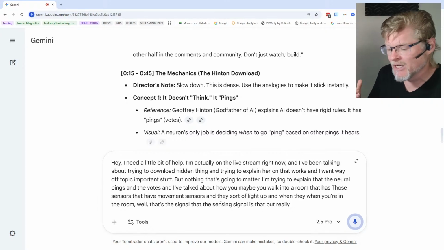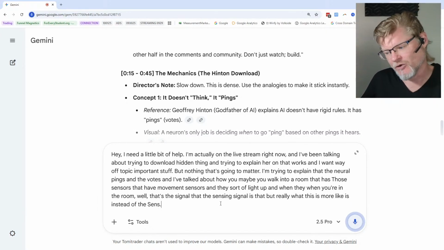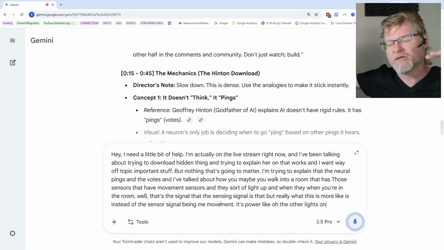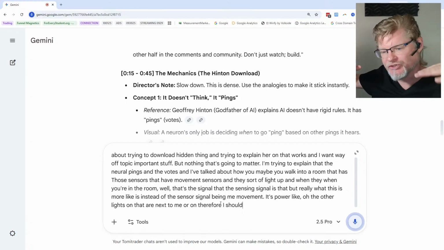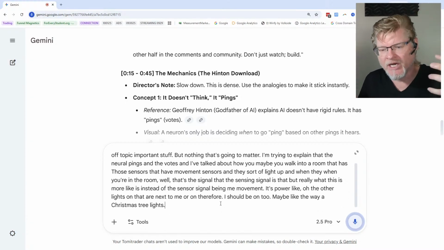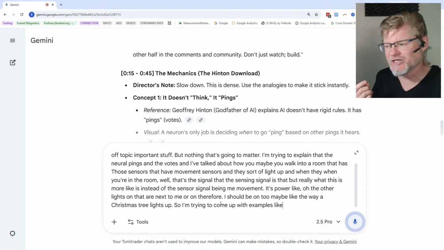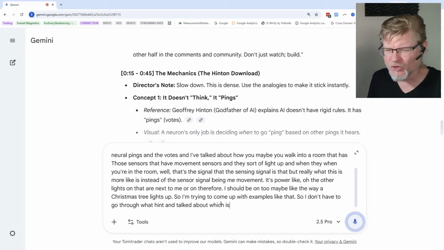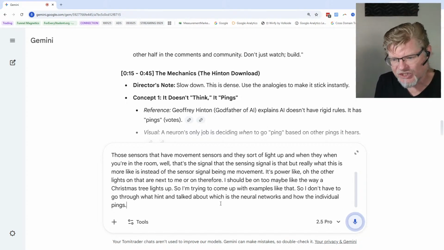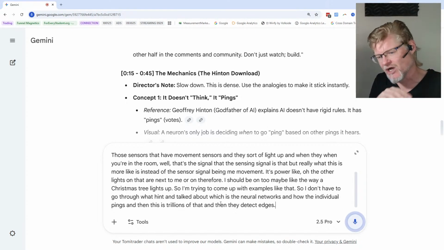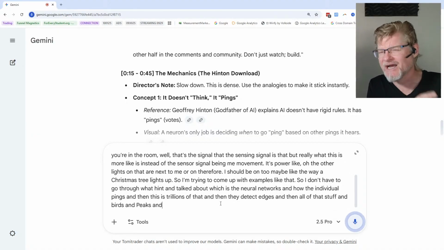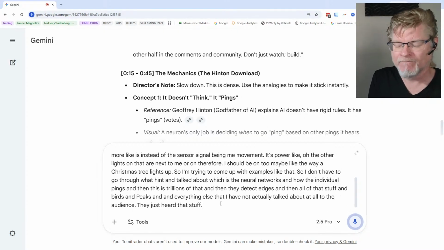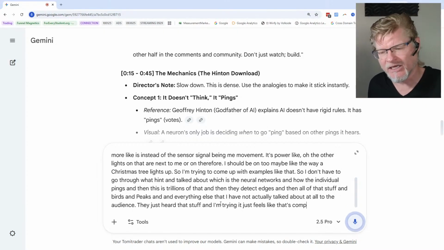But really, what this is more like is instead of the sensor signal being my movement, it's power. It's like, oh, the other lights next to me are on, therefore I should be on too. Maybe like the way a Christmas tree lights up. So I'm trying to come up with examples like that so I don't have to go through what Hinton talked about, which is the neural networks and how the individual pings, and then it's trillions of that, and then they detect edges, and birds and beaks, and everything else that I have not actually talked about at all to the audience. They just heard that stuff. It just feels complicated and clunky to even think through.